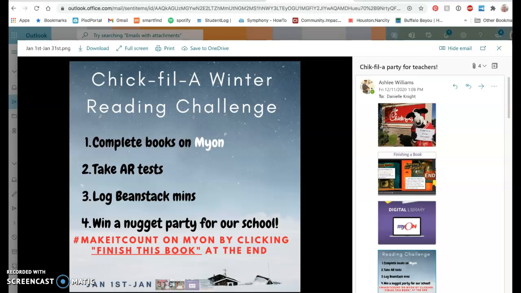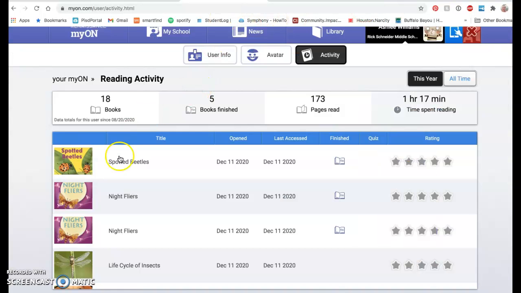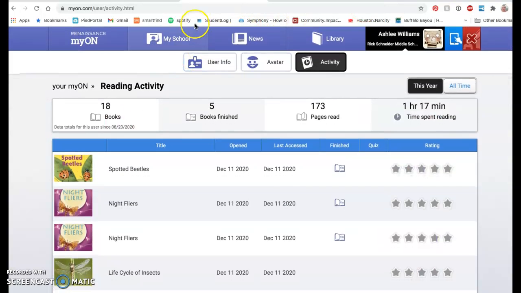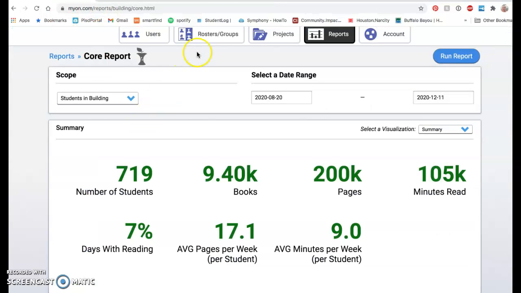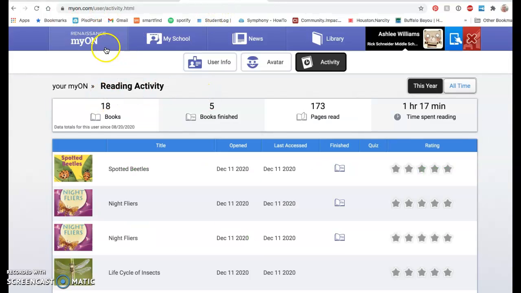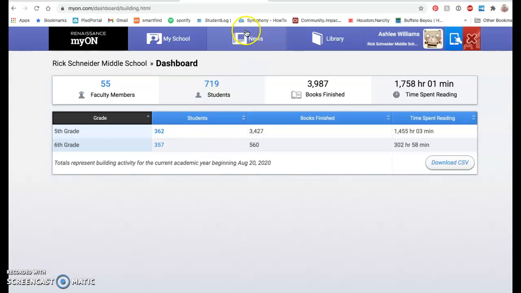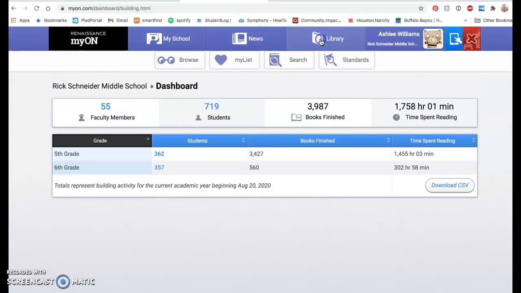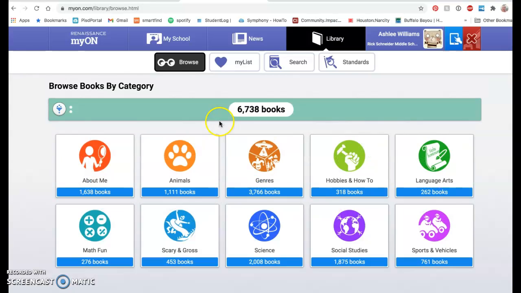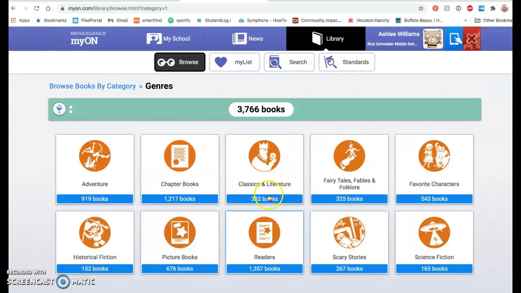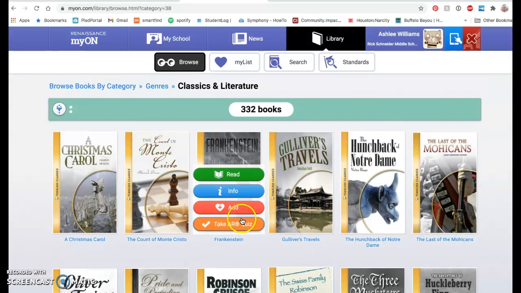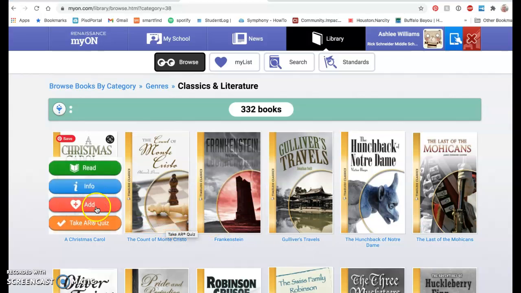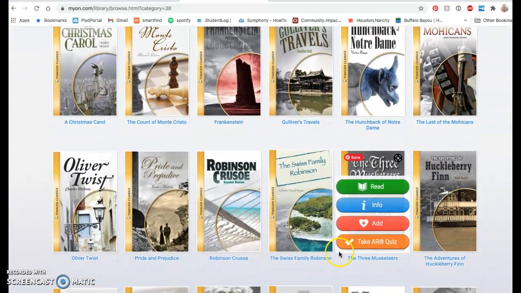Myon also has a great option for us to take an AR test built in. We need to be logging the minutes on Beanstack because the competition is who can have the most Beanstack minutes and who can have the most AR points. You'll see that there's an AR quiz button built into Myon that will automatically take you where you need to go.